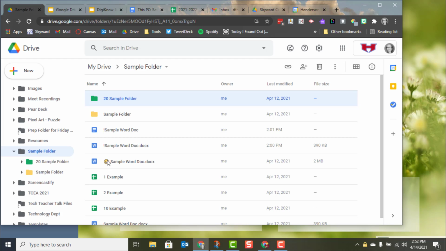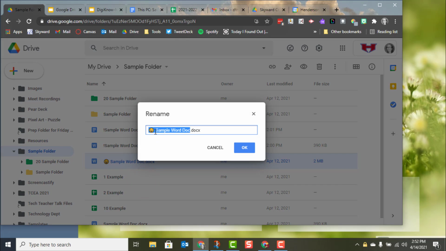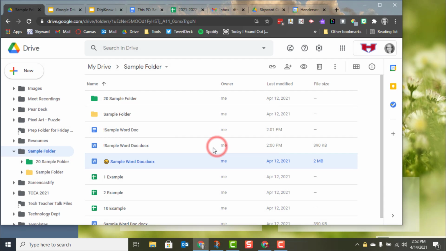Another fun thing I like is putting little emojis on there. So you can go to emojipedia.com and copy an emoji and click on rename, and you just basically paste the emoji in the name title. And so that's another way to organize and manage your files and your folders. You can put the emojis on your folders as well.